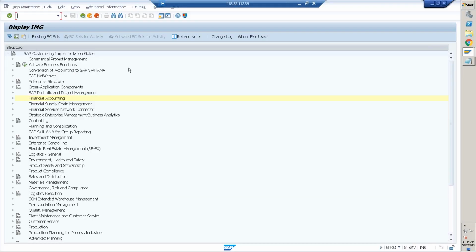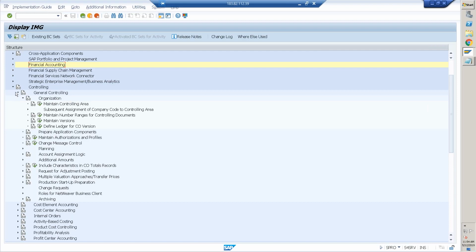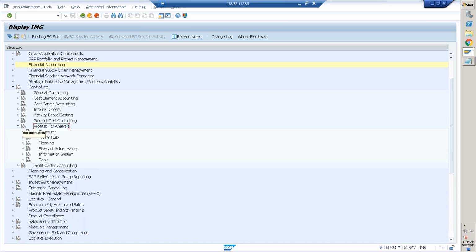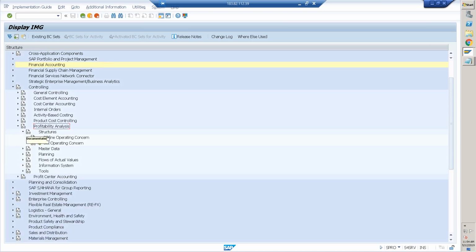Okay, so where exactly is COPA configured? We will go to controlling. Okay, let's close this, and we will go to the profitability analysis. Within the profitability analysis, the first thing is the structure. Okay, this is where you define the operating concern.